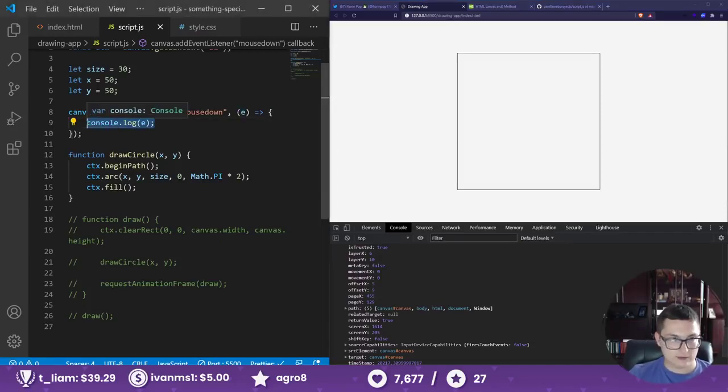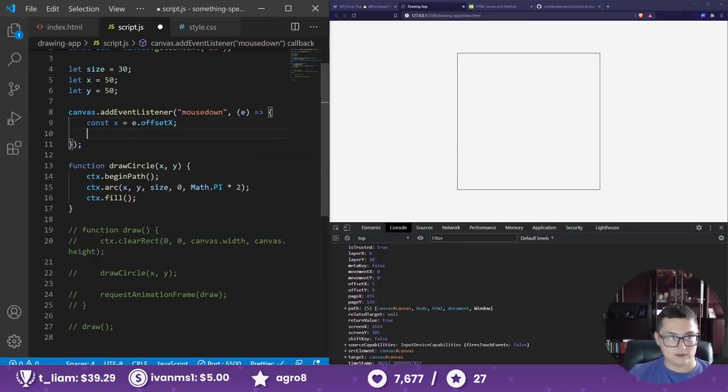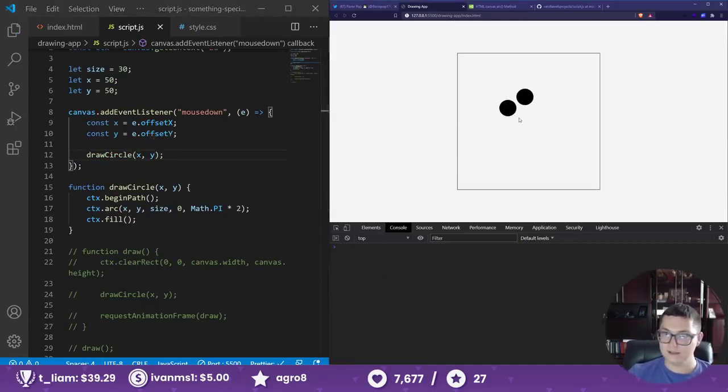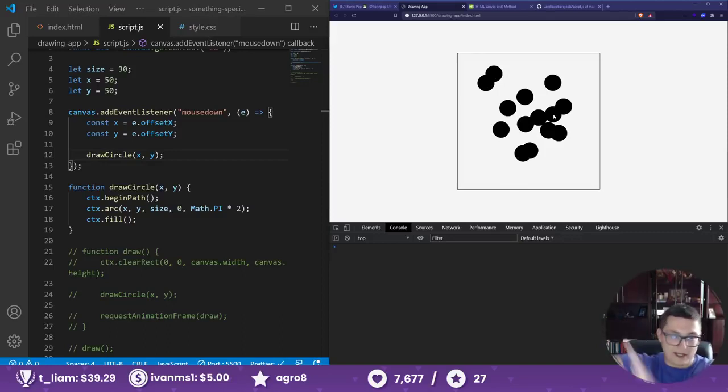So let const x be e.offsetX. I think y is e.offsetY, and I'm going to draw a circle at x and y. Let's see. Ding ding ding ding ding. Yay! Good. Drawing app finished. Bye bye.